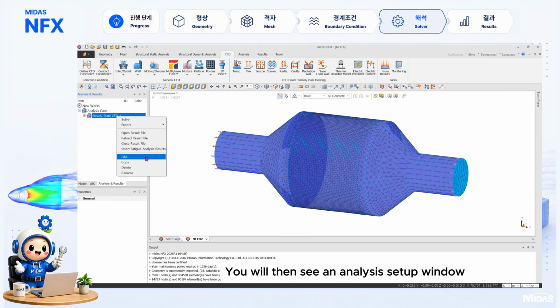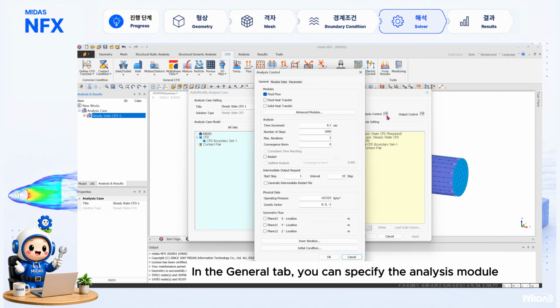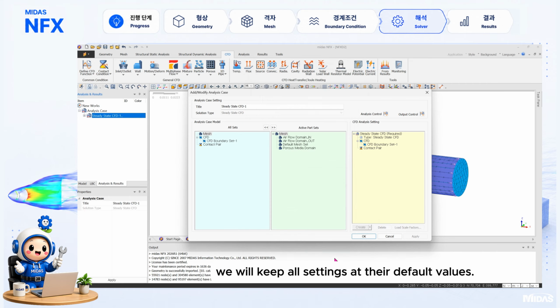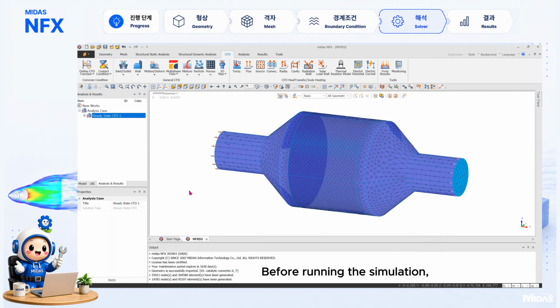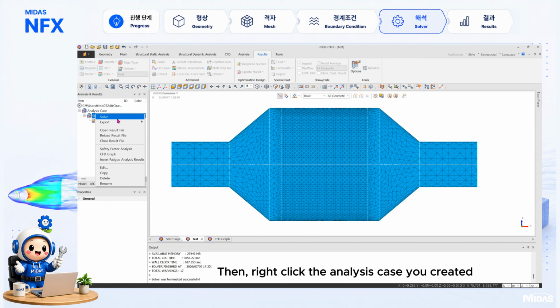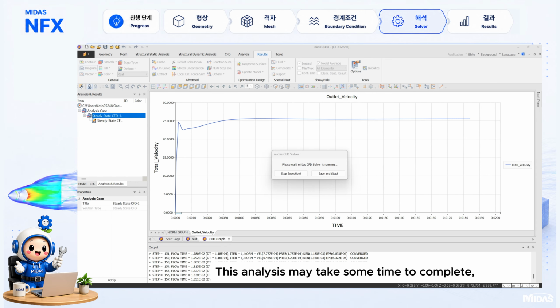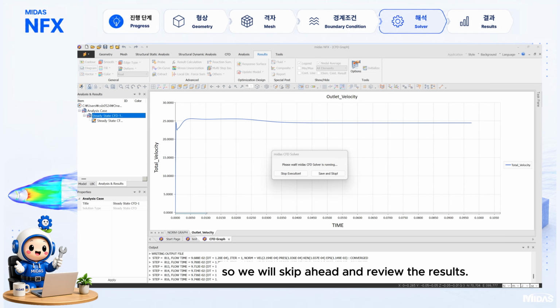You will then see an analysis setup window like the one shown on the screen a moment ago. In the General tab, you can specify the analysis module and iteration options. For this example, we will keep all settings at their default values. Before running the simulation, save the NFX file to your preferred location. Then, right-click the analysis case you created and select Solve to start the simulation. This analysis may take some time to complete, so we will skip ahead and review the results.